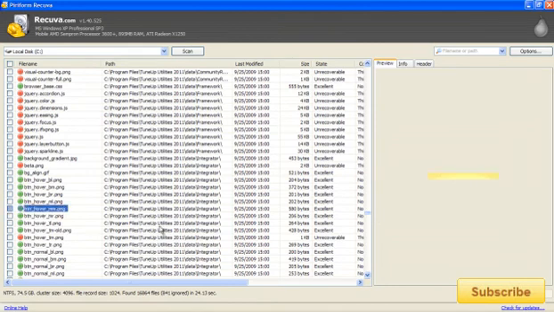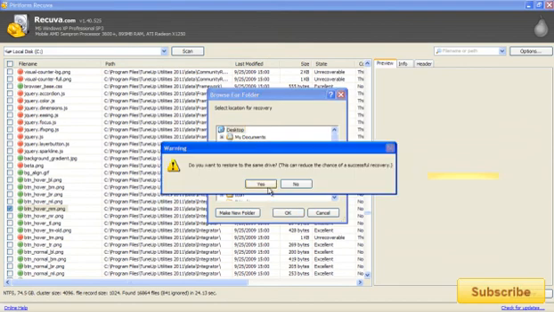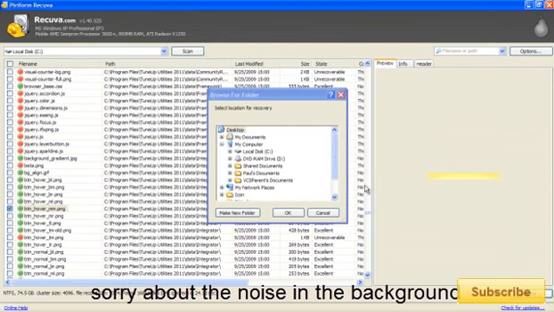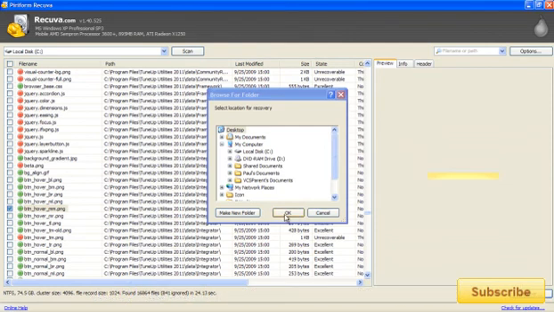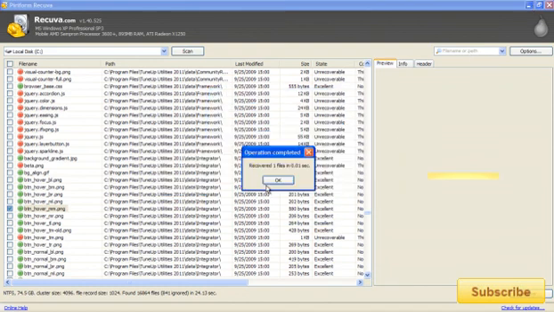Alright, here we go. This is a PNG. This is a preview of the file. And I'm just gonna click it and click recover. Now I get to choose where I want to recover the file. I'm just gonna click desktop there, click OK, and I'm gonna click no to that. Hopefully it worked. I guess I have to click yes.